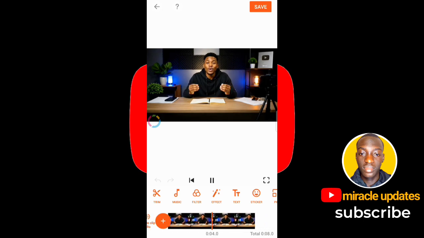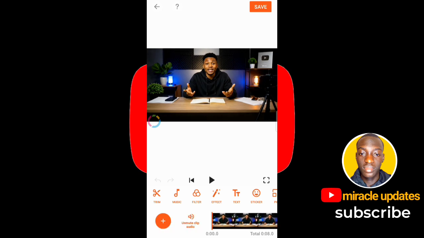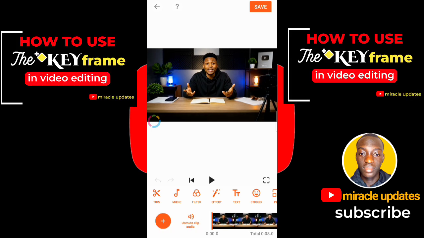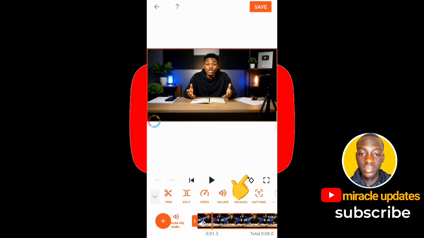Alright, so we are going to use keyframe to add this transition. So if you don't know what is keyframe, you can watch this video over here. In the video I show everything you need to know about keyframe. Okay, so tap on this, play the video first, then check the place you want to add a transition. Once you reach there, tap on the video clip, then click on this keyframe on top over here, tap on it, then slide a little bit. So we are going to add a zoom effect transition over here.